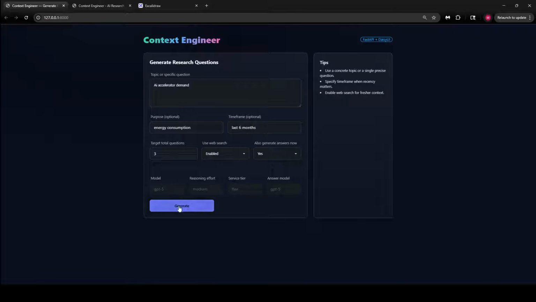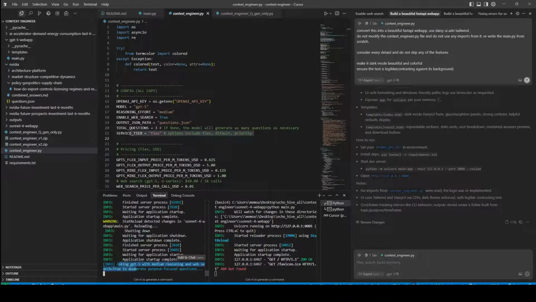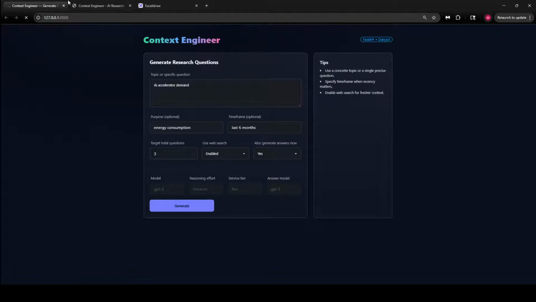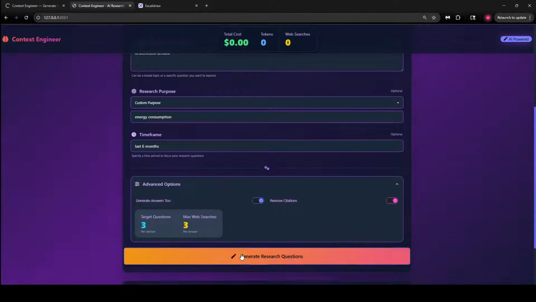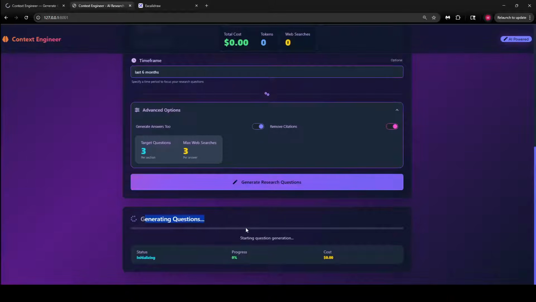So once we have entered our information, we can press generate, and you'll notice that it has actually begun the process, but it doesn't show us any indication. For example, GPT-5 versus if we start Sonnet's version, it creates this nice little UI. It says initializing, and it has a progress bar along with the cost. So this is obviously much better.